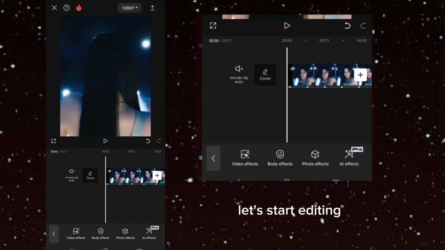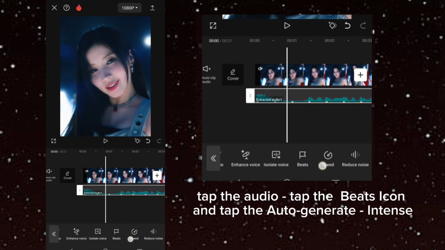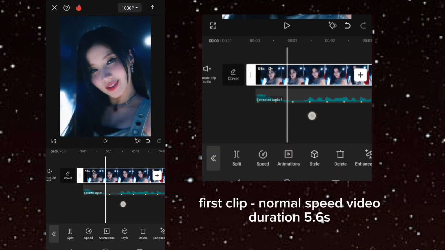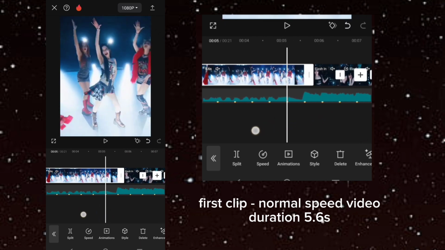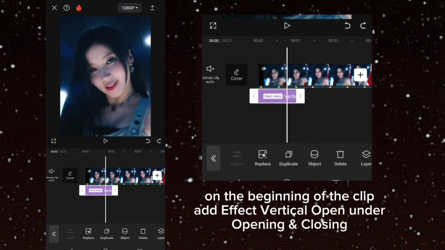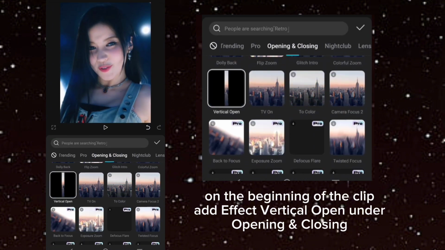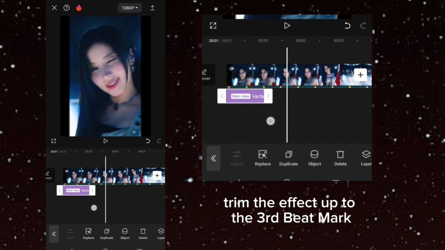Let's start editing. Add the Baby Monster Forever MV. Tap the audio, tap the beats icon, and tap the auto generate intense. First clip, normal speed video, duration 5.6 seconds. On the beginning of the clip, add effect vertical open under opening and closing. Trim the effect up to the third beat mark.